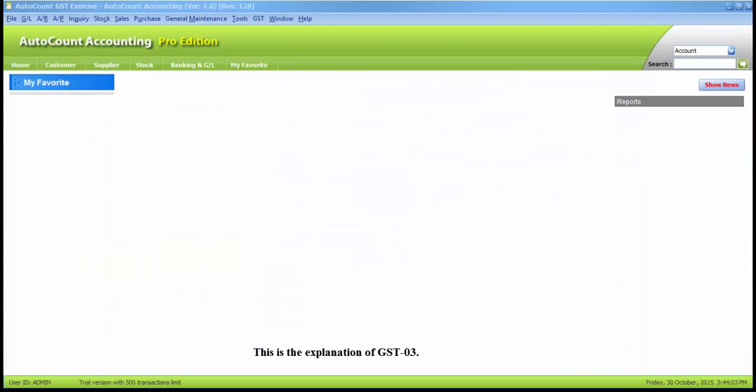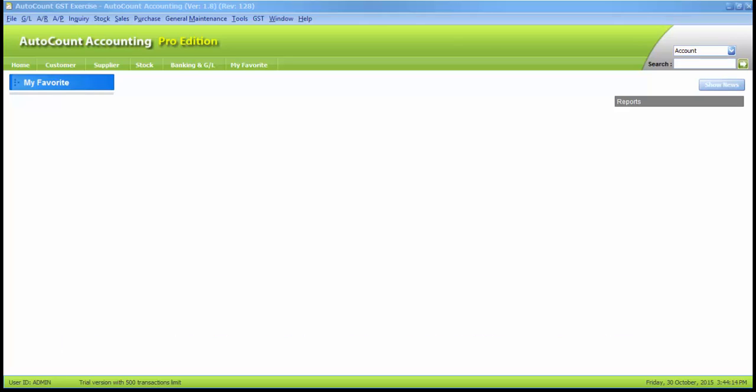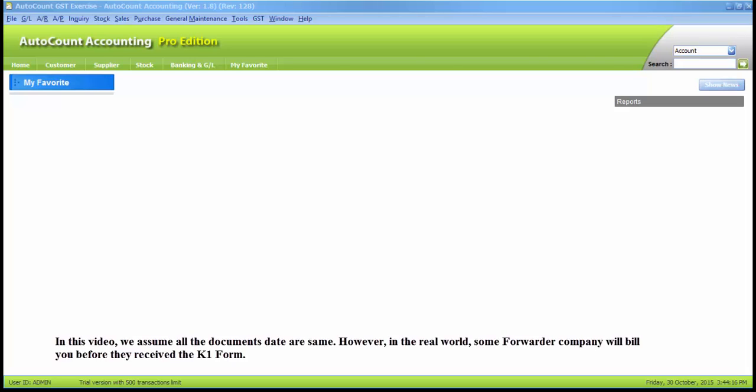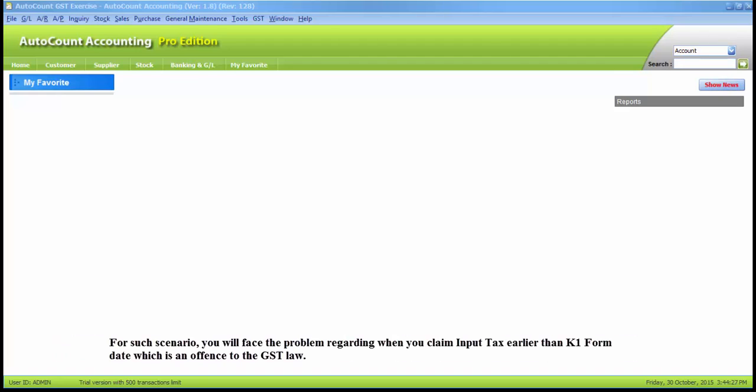This is the explanation of GST-03. Before the end of this video, I would like to clarify that there are two limitations when you use the first way to enter your transactions of imported goods. In this video, we assume all the documents are the same. However, in the real world, some forwarder company will bill you before they receive the K1 form. For such scenario, you will face the problem when you claim input tax earlier than K1 form date, which is an offense to the GST law.